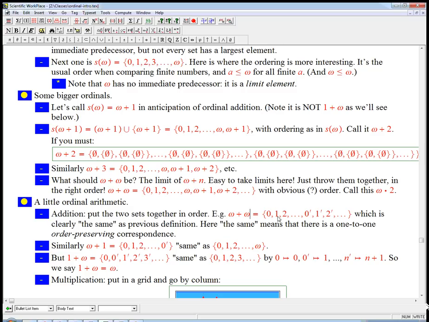So we take omega, which is 0, 1, 2, etc. Now we want to put it with itself, but the thing is we don't want to just take the ordinary union, because with sets, if you have 0 and 0 twice, it's the same thing. It doesn't matter. It's just the same thing as 0 appearing once.